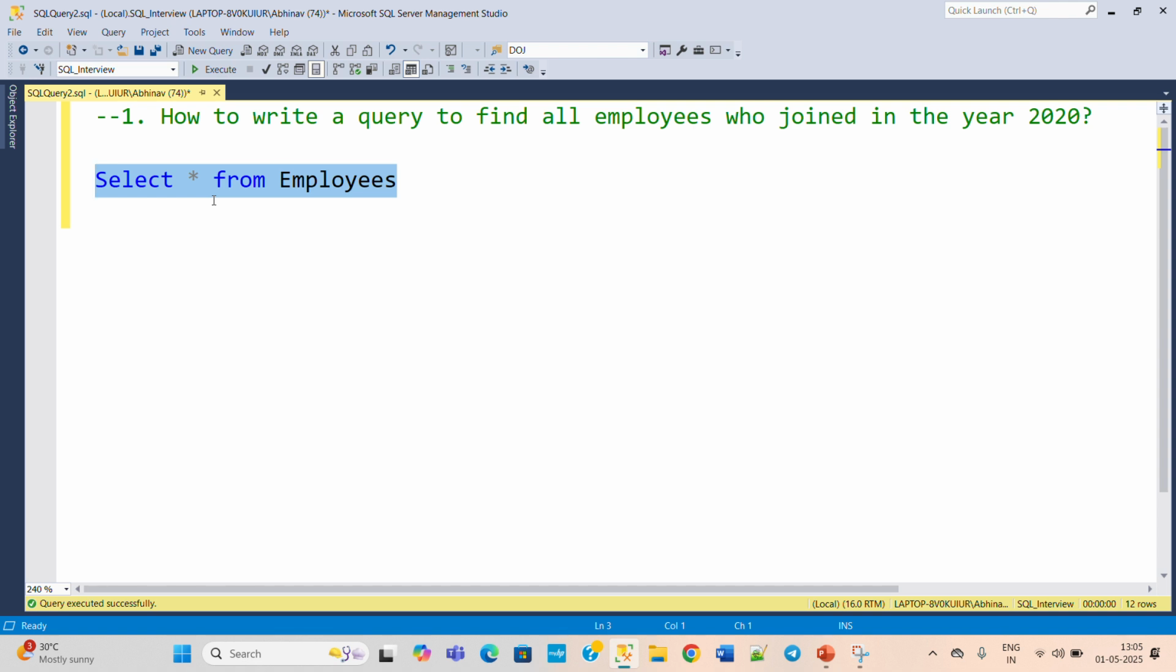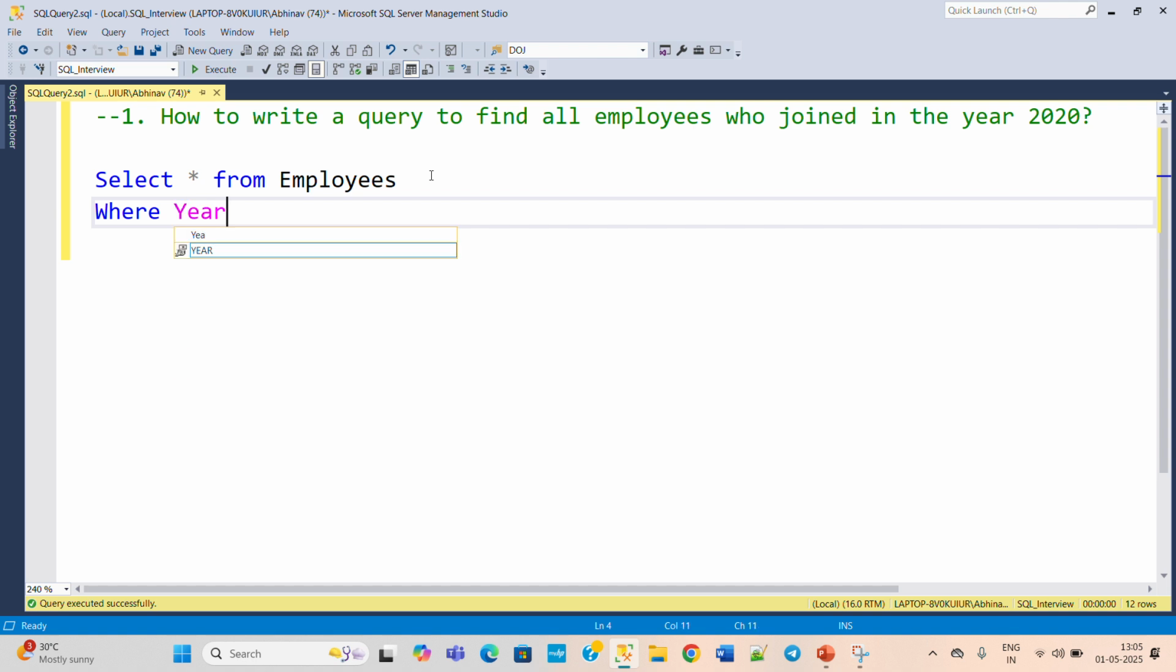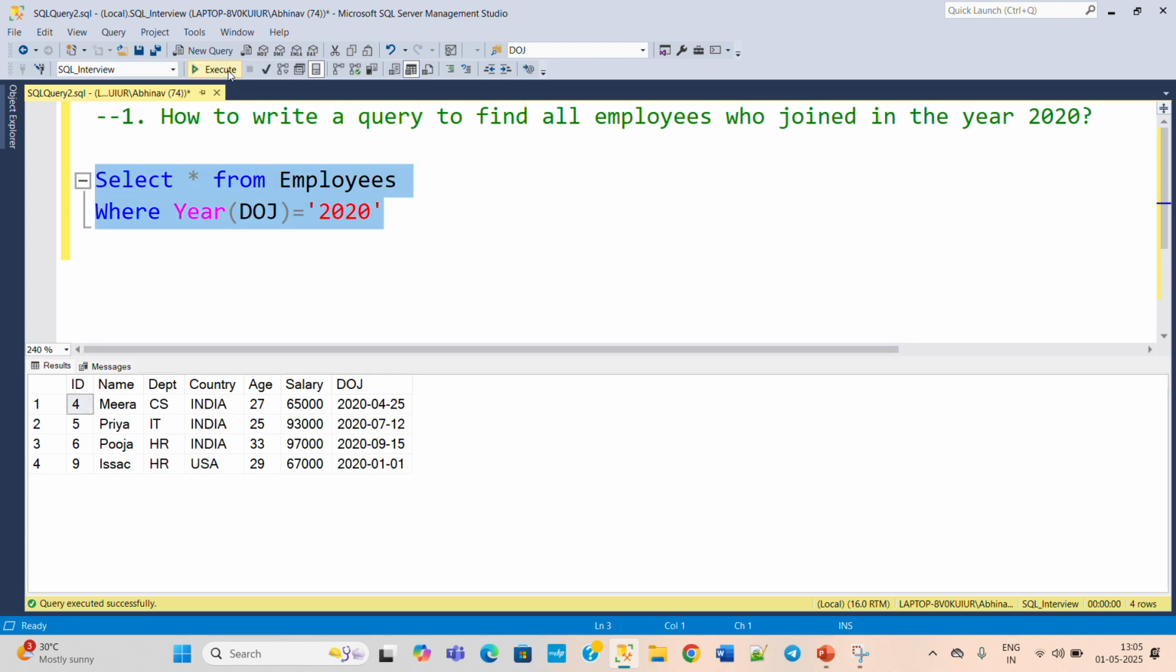SQL. So the solution for this particular question will be: select star from employees where YEAR of date of joining. The YEAR function will extract the year part from date of joining. So where YEAR(date of joining) equals 2020, and this is the final solution for this particular question. Now execute this and check the output. Here you can see we are getting all those employees who have joined in the year 2020.